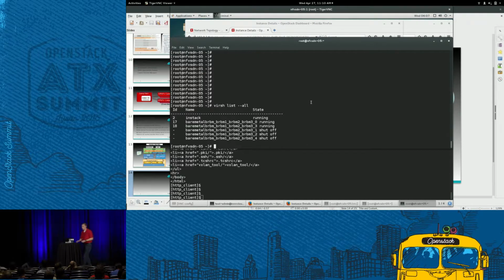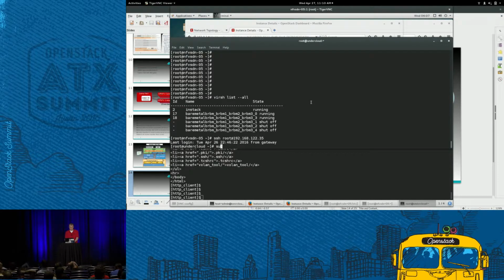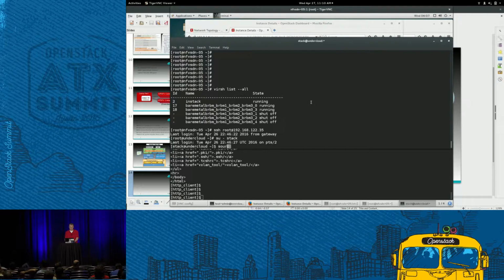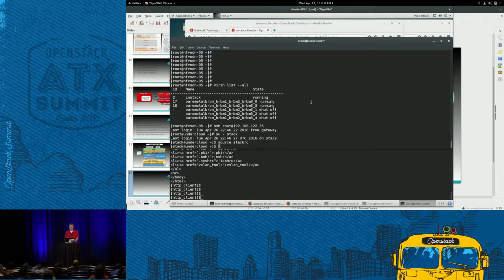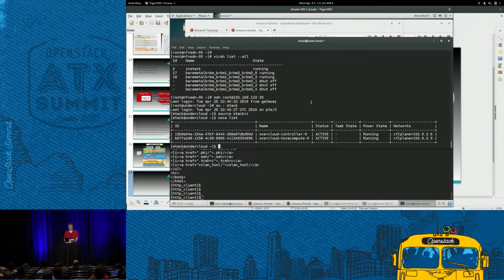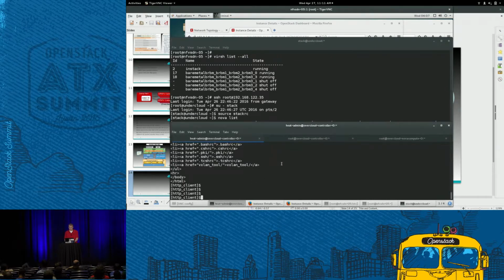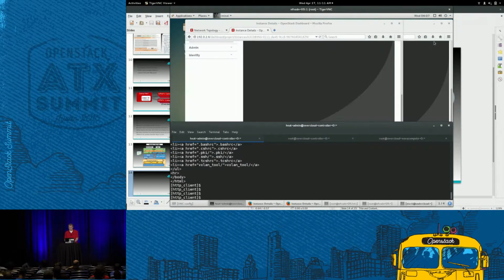So if we log into the undercloud, switch to the stack user and source his credentials, you can actually see this is from the undercloud's perspective, right? The undercloud has installed this controller and this compute node. By that token, I can SSH into these control and compute nodes. I've already done that down here. So I'll get rid of this guy.